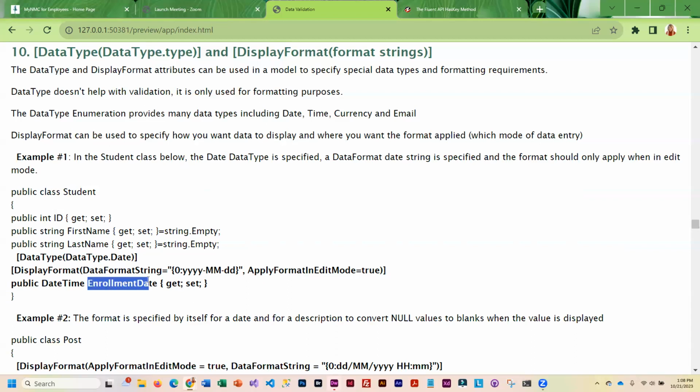Here, enrollment date is the property. And chances are, if you're going to use this, you're probably going to have to look up the display formats. This is probably not something that you are going to remember off the top of your head.